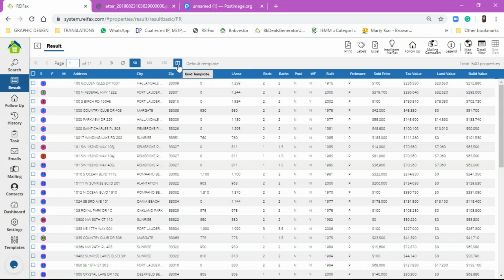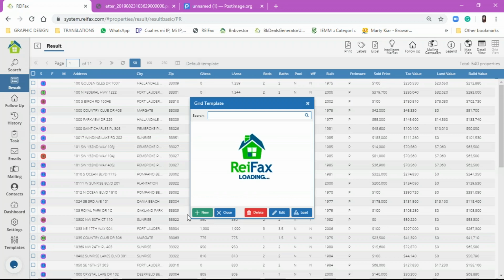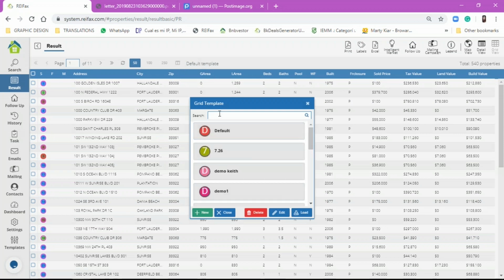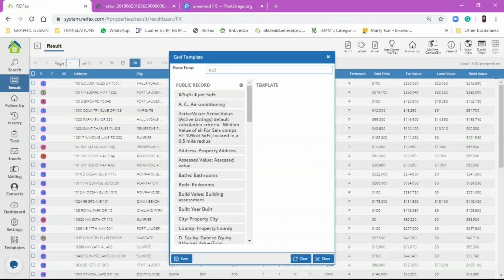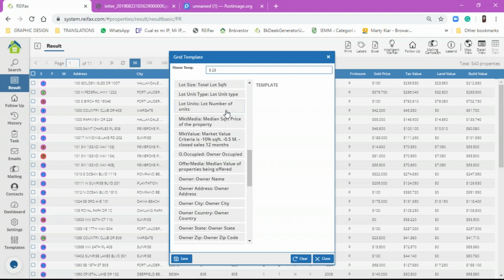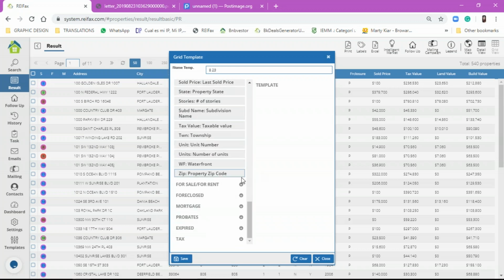So I'm going to click on the grid template right next to default template. It's the little square, and it's going to open up this. The default is the one that's always going to appear first, but I want to export the data that I actually want to select. Okay, so I'm going to click new, and I'm going to name it. Click on the drop down, and then we have all this data that I can export from ReaFacts. If ReaFacts does not have it, guess what? You're not going to retrieve it or have it in your Excel spreadsheet.